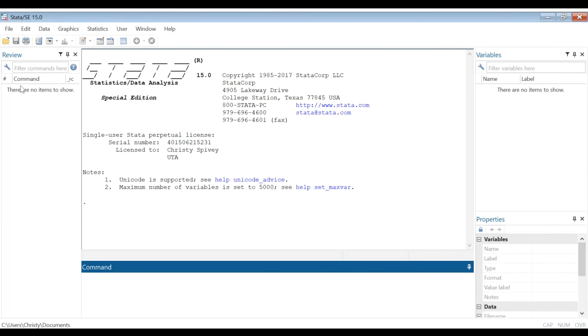And on the left side where it says review, this is going to give you a running history of the commands you have given to Stata in any given session. This can come in helpful when you want to redo some commands that you did a few minutes ago. You just go back to the review and click on those commands, and they will appear in the command window and you can re-execute them without having to retype the command.